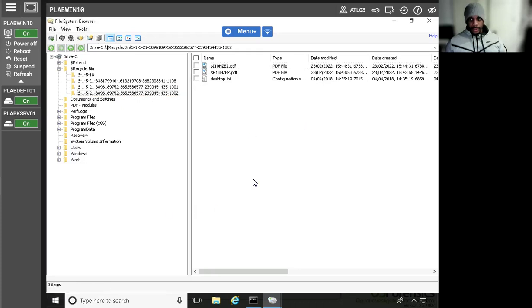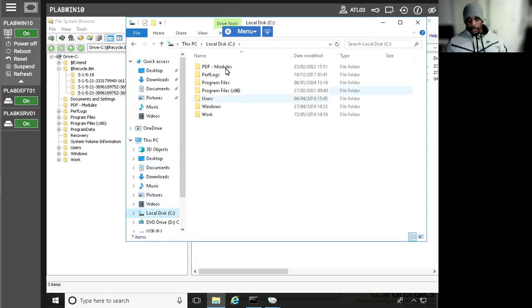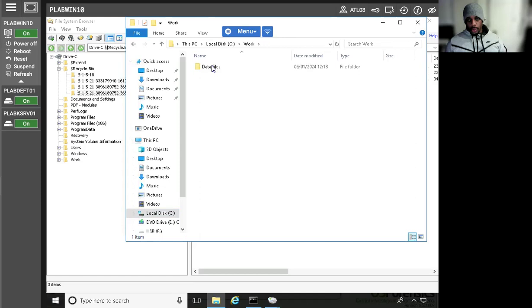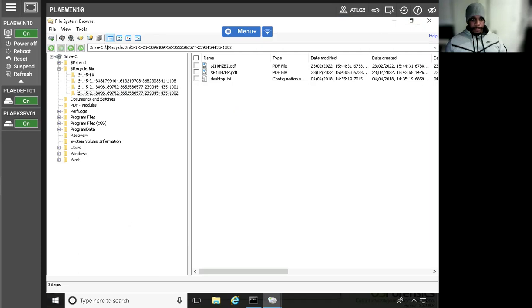Let's see. Actually, let me take a look here at something. Work data files. All right, nonetheless, that's perfectly fine. Let's see if we can view the other details about the deleted folder, because that's ultimately what I want to see. I need to open up the deleted folder here, I believe.